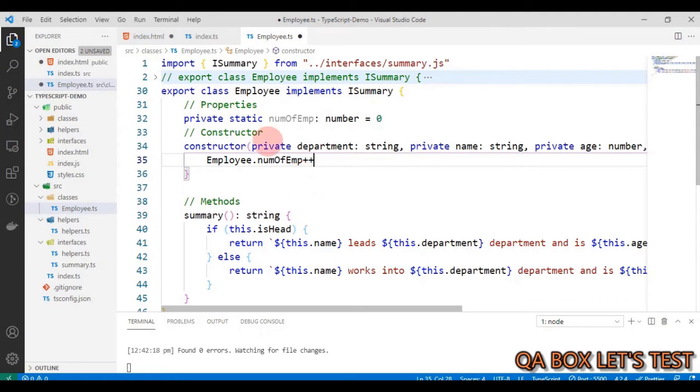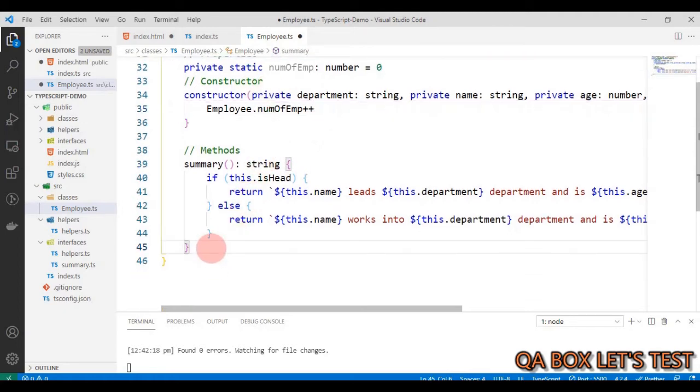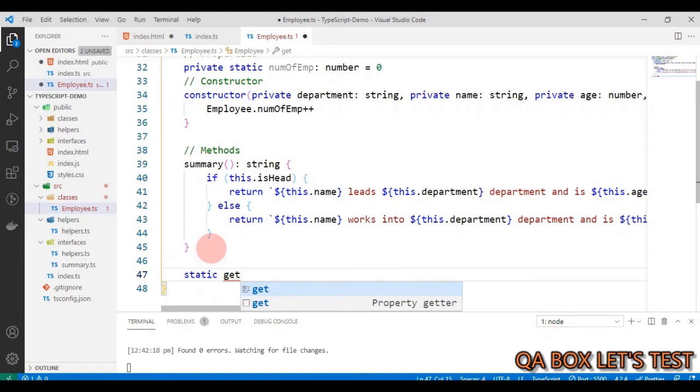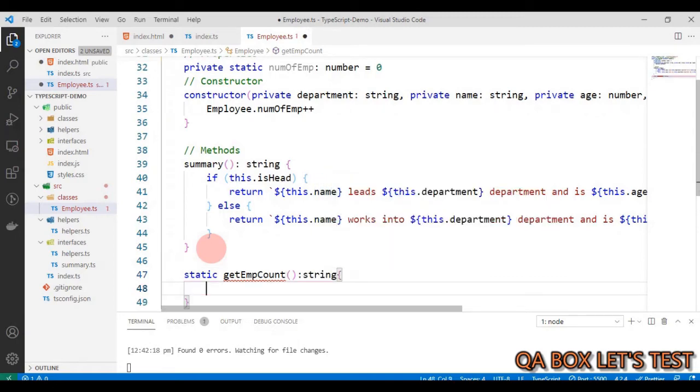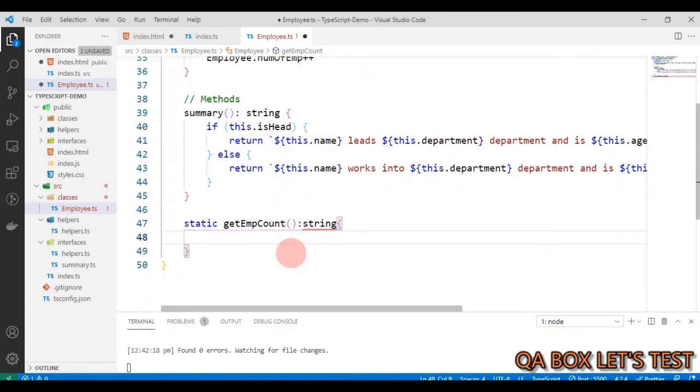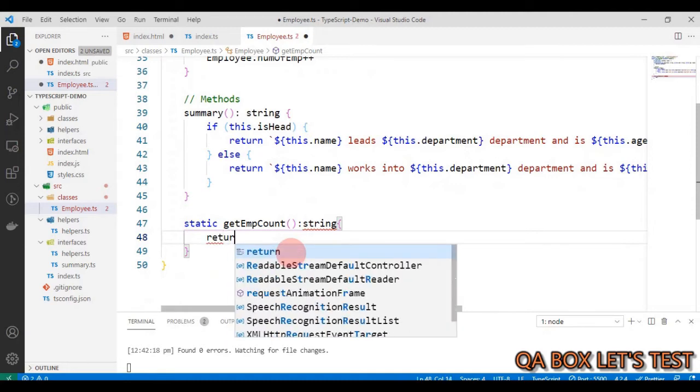Okay, so we come down and add static get emp count, and this function is going to return us a string. Okay, and this time why not we use the ternary operator. Because in this series we have not used this ternary operator yet, so we say return.